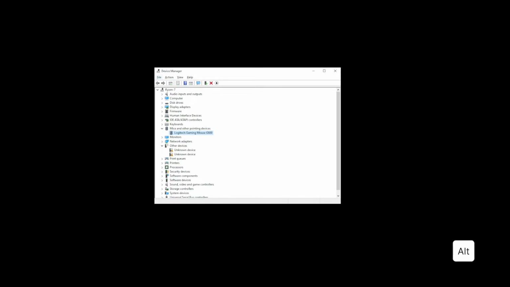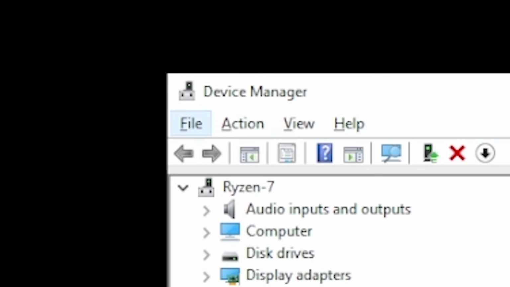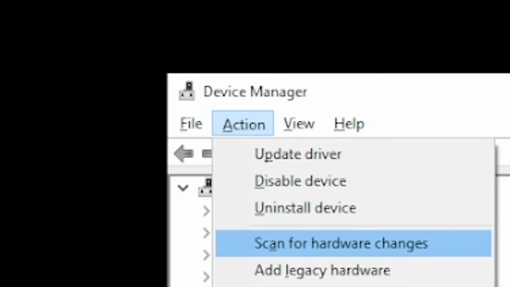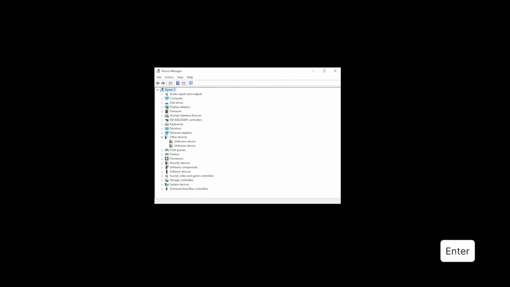Now use the Alt key to navigate to the upper menu. Now select the Action tab and press Enter. And go to the Scan for Hardware Changes option. Okay. At this point, your mouse cursor should return to the screen.